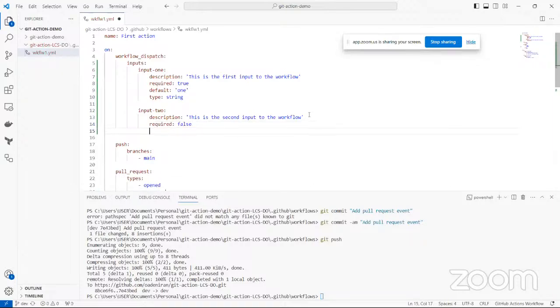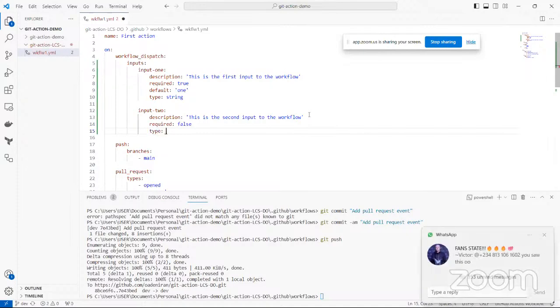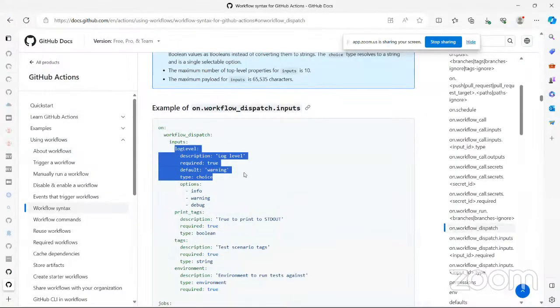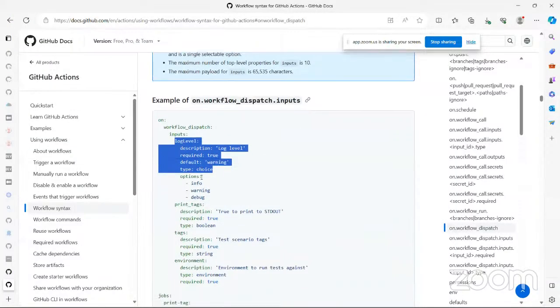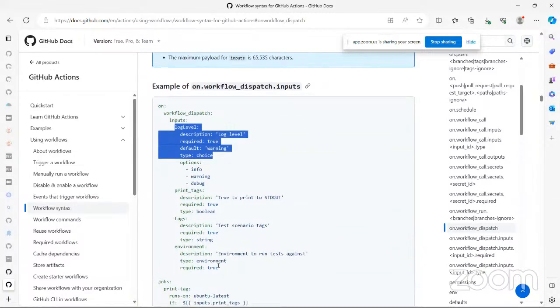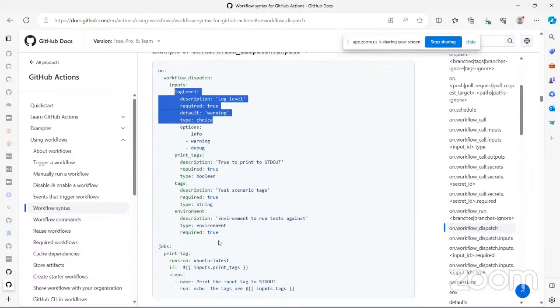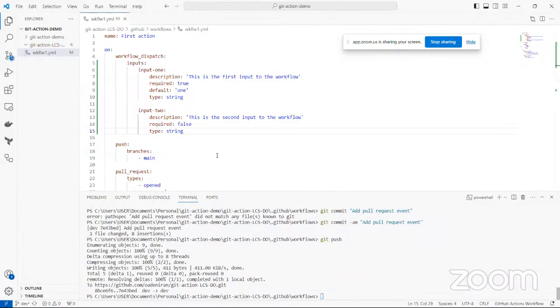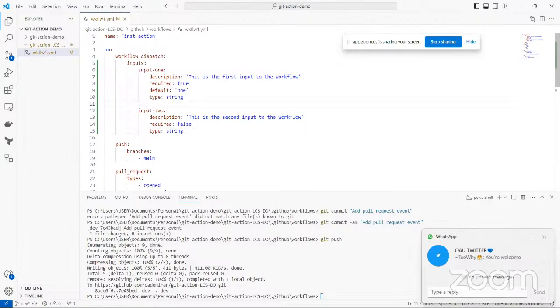Okay, and then default. Let us provide a default for this. Let's just say that this is also of type string. But you can see, according to the documentation, if you want it to be of type choice, boolean, string, or environment, you can just define all of this in the input. So let's leave this for now and save this.